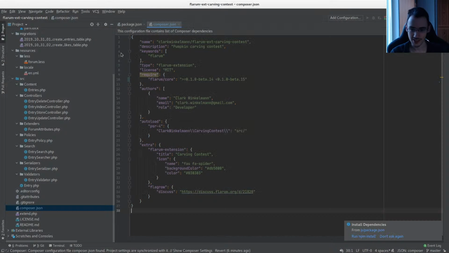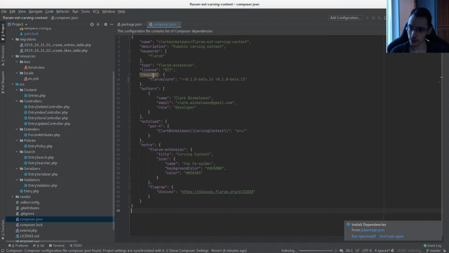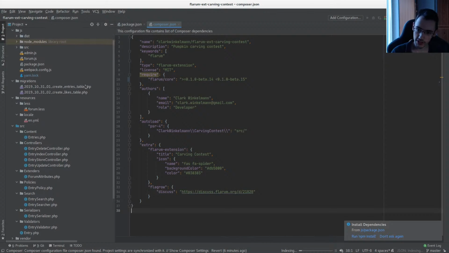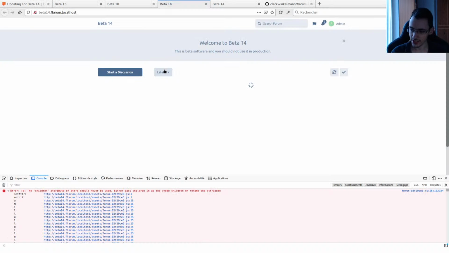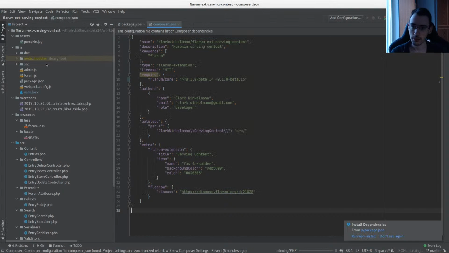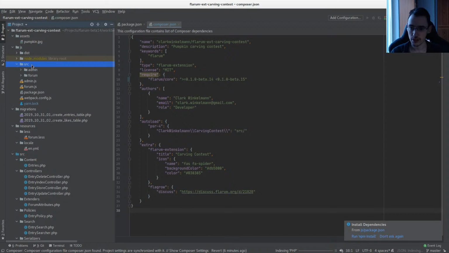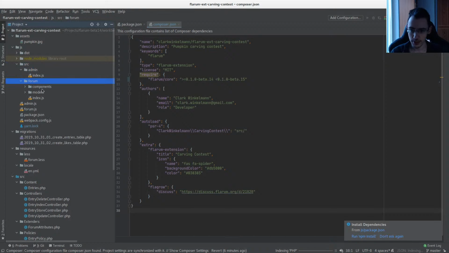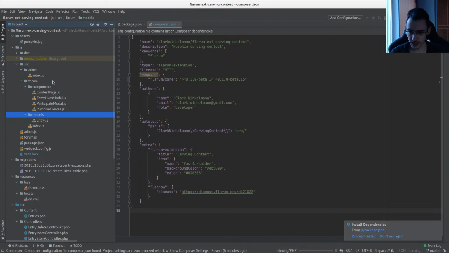Okay, let's get started. So do we start with the PHP or the JavaScript? The JavaScript is the one we will notice here. So let's start with JavaScript this time. I think last time we started with PHP, but let's start with JavaScript. So src admin. There is not a lot of code, not as much as in the catch the fish extension from last time. So this should be pretty easy.